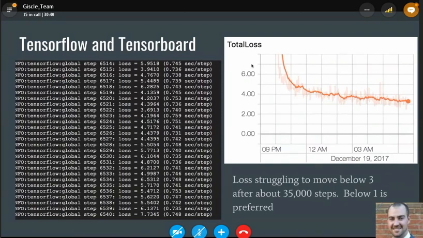So here's kind of our TensorFlow. Here's the loss graph. It was decreasing, still decreasing after about, I think, over 8 hours. But we're really not going below 3, and we would like it to be below 1 here. So we'll talk about how we can improve that.